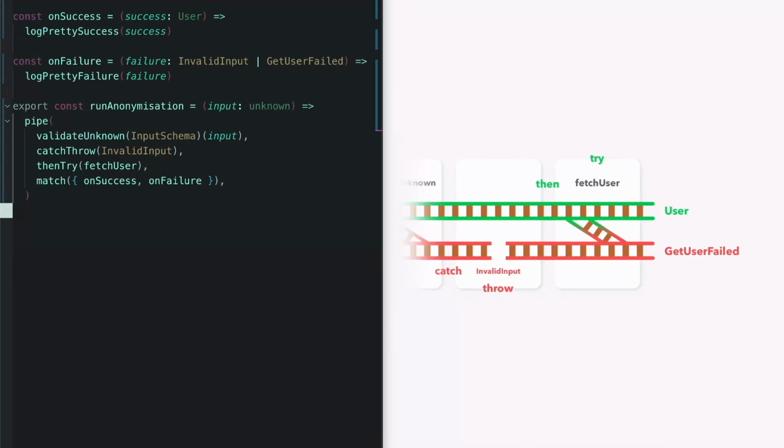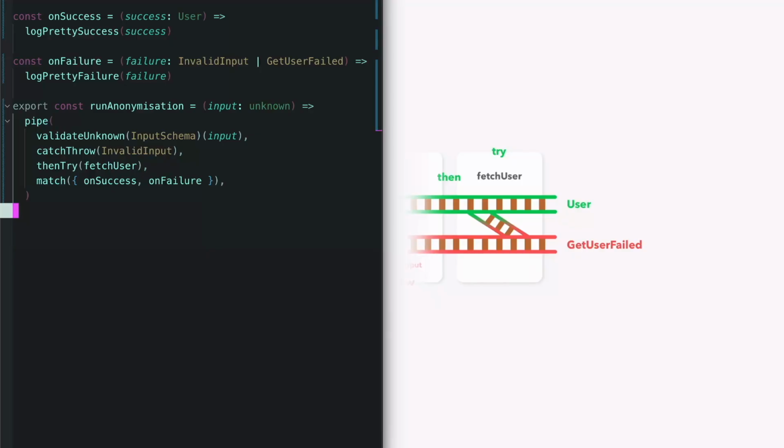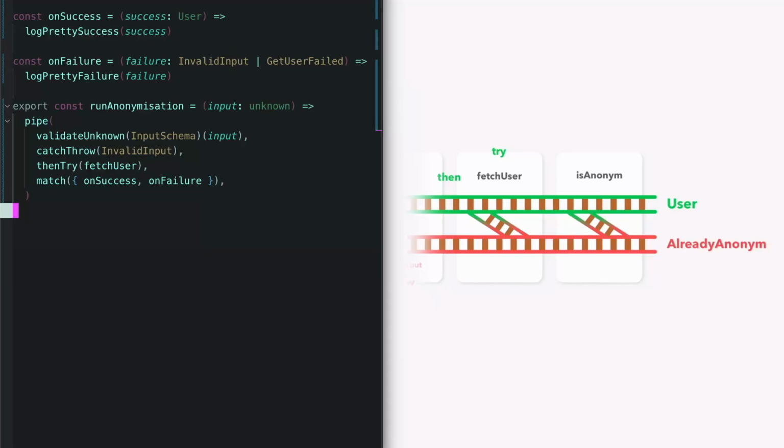We shouldn't anonymize a user who's already anonymized. We need to make sure we're only processing users whose type is not anonymized already. Let's model this business rule on our diagram. We'll add a validation step on the green rail that examines the user's type property. If the user is not already anonymized, we continue forward on the green rail. But if the user's type is anonymized, we'll flow to the red rail with an already anonymized failure.